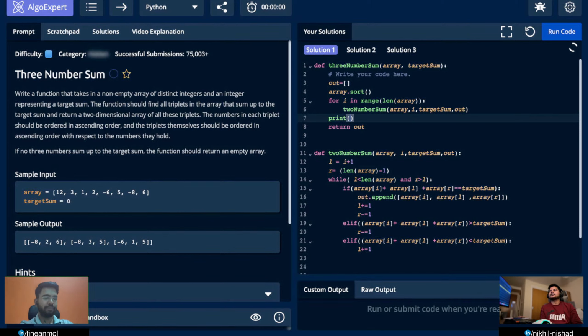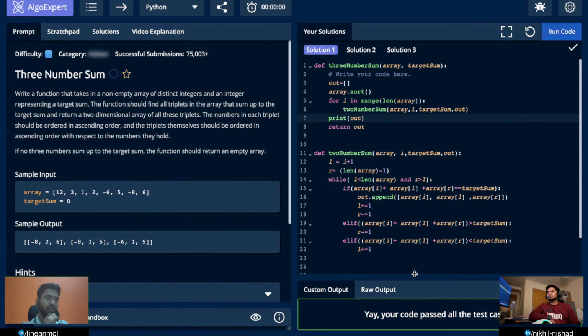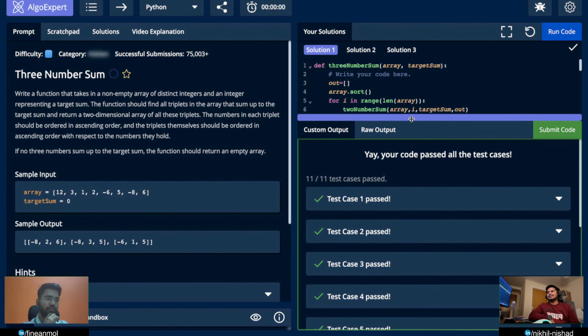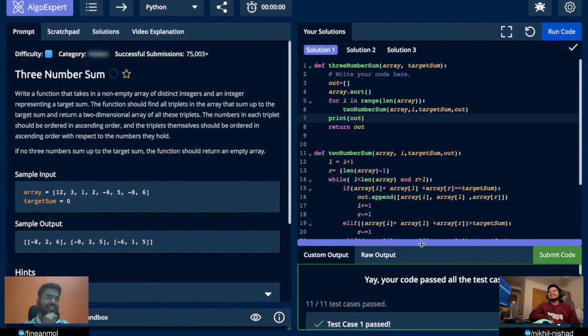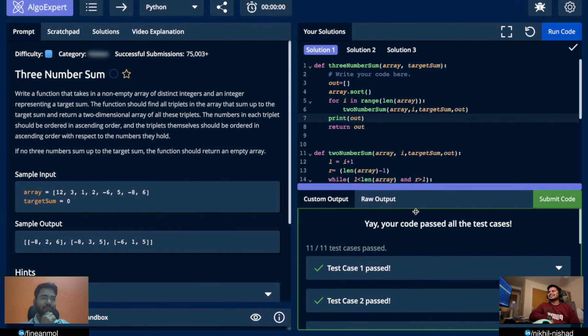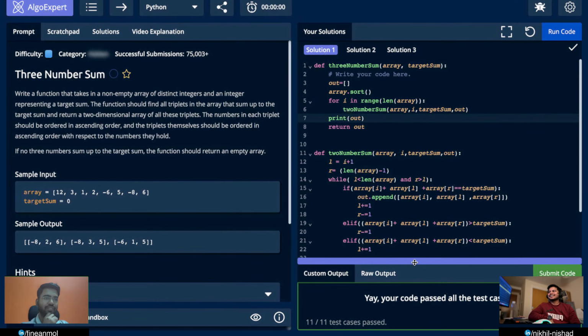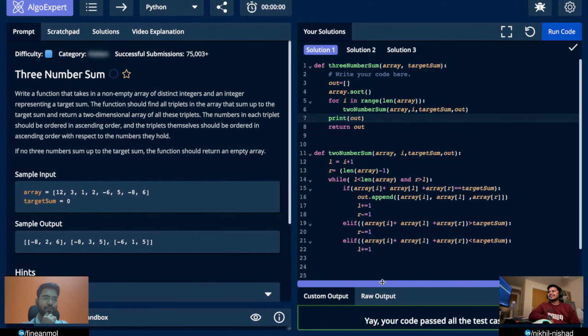Let me print here. So this is a medium level question. Difficulty is medium level. Great, man, we have passed. I never expected that we would solve this question in the first go, like pass all the test cases in the first go.